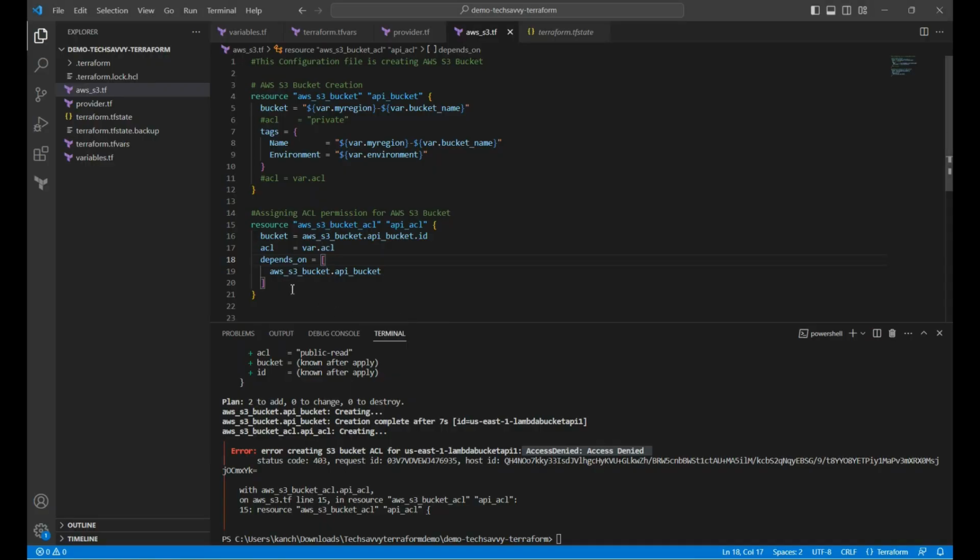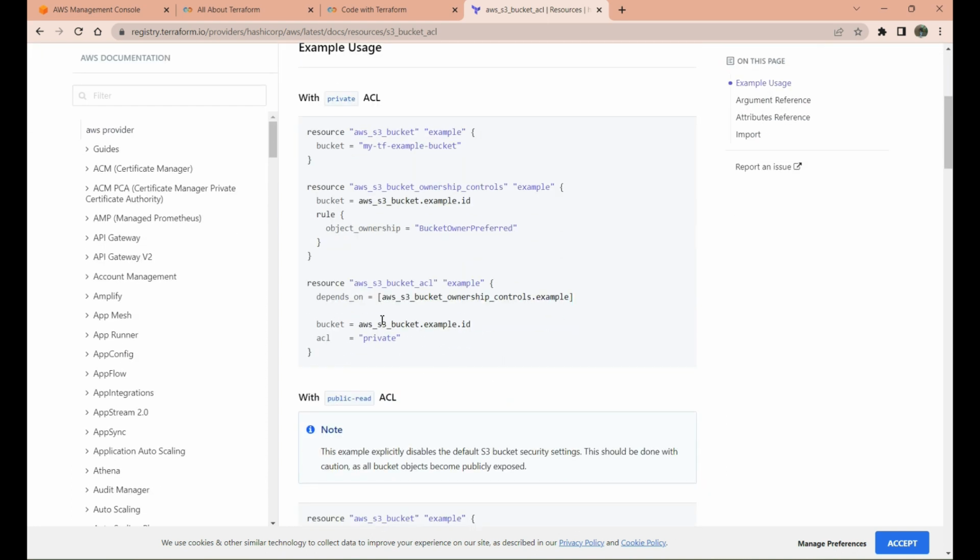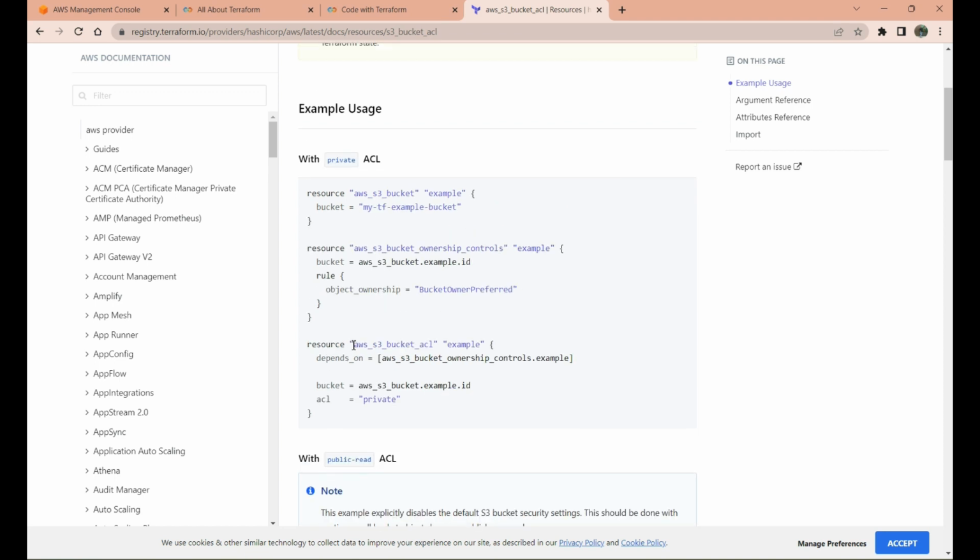So let's just go and click here. Now what happened here is, we are creating a bucket, then we are assigning an ACL policy. Now let's just go and see what changes have been made in the ACL block. So if you go and see here, it is saying you can't directly go and attach ACL.